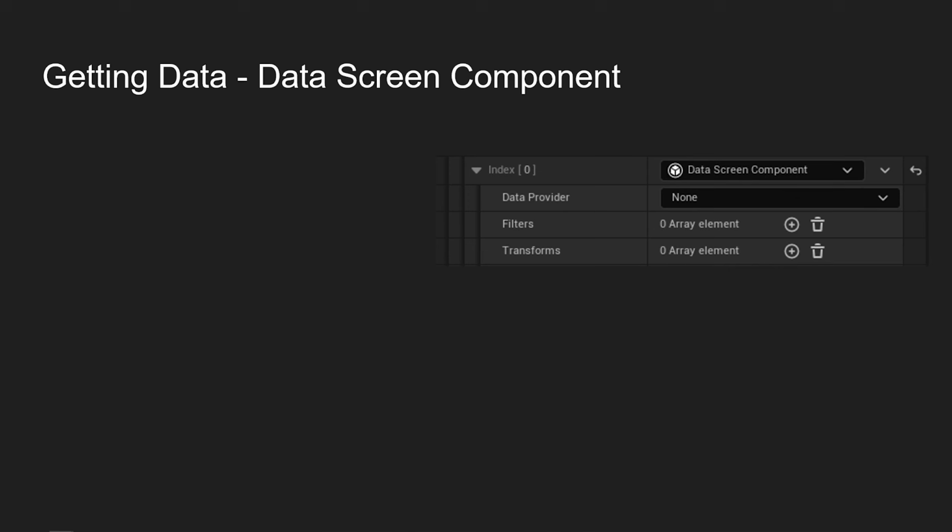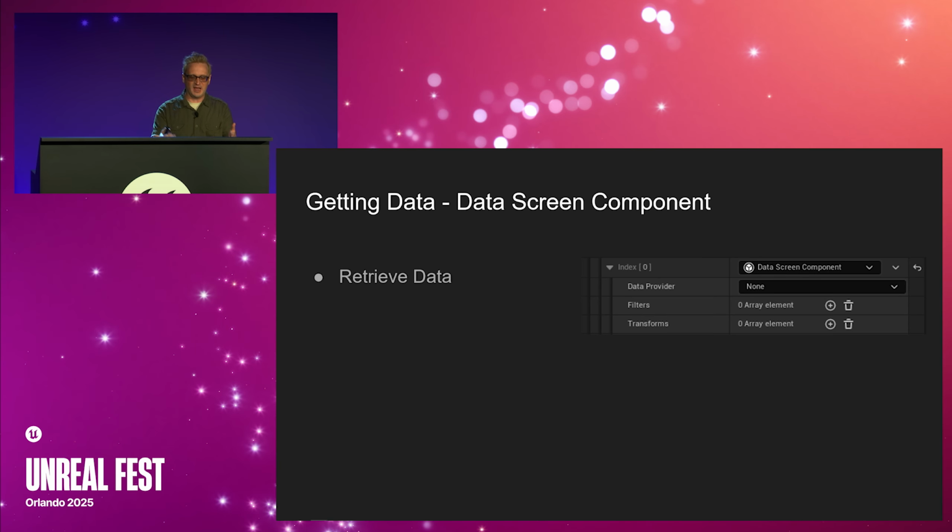So for getting data, we're going to define a data screen component, which in the editor, you can see it kind of looks like this. Its responsibility is that it's going to retrieve data, and you do this by implementing a data provider, which is just implementing how you're getting the data you want. That data is going to come back as an array of UObject pointers. The reason being is because at this level, we don't really need to know much about the specifics of the data we're retrieving. Whoever does get that data, though, should know what to cast it to.